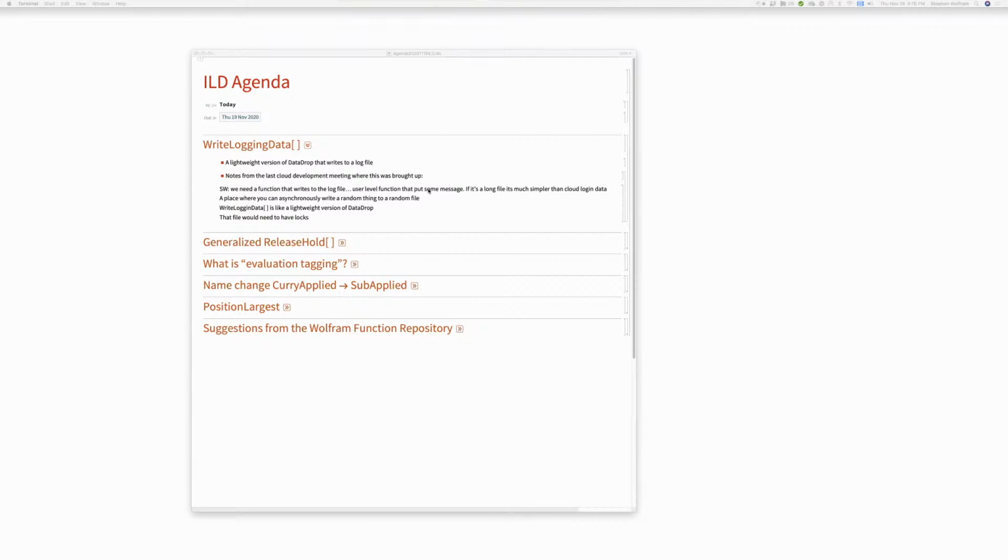Okay. I mean, we can have something where you say write logging data and then give a file destination or a persistence location of some kind. So you can say write logging data to the cloud, write logging data to my local machine, and then a default name for where you write it. And if you don't want the default, you put in a special log for some particular purpose.